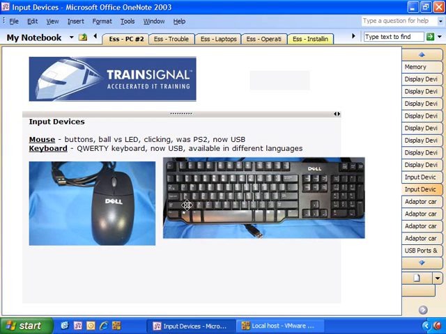They call it a QWERTY keyboard because the keys Q, W, E, R, T, Y are the first letters from the top left on the keyboard. Now, keyboards today use USB. You see a USB connector down here.